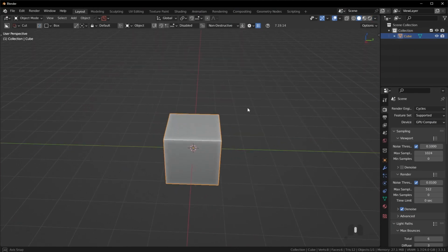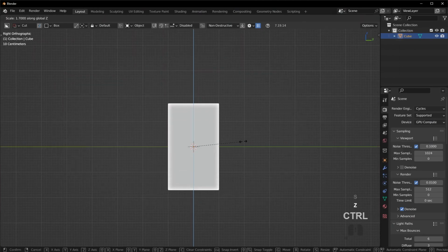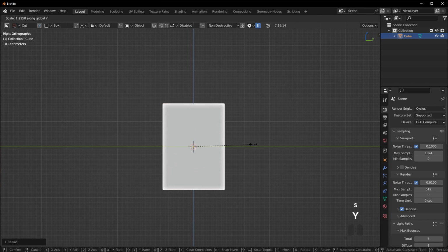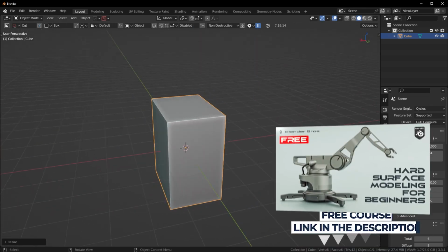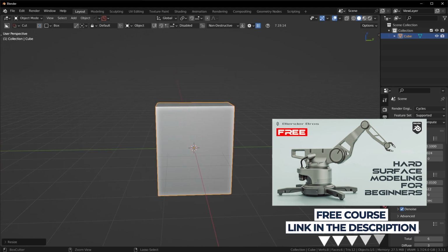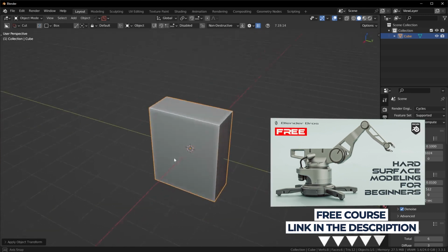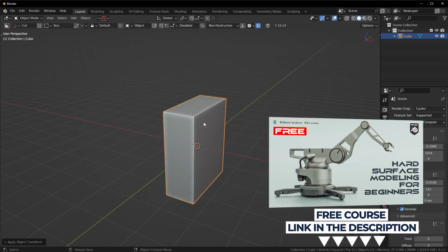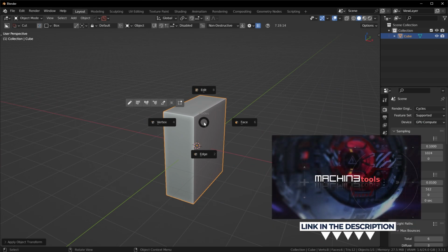So what we're going to do here is go ahead and just trace out a basic shape. I assume you know all the basic commands for Blender. If you don't, you can grab our Jumpstart course on our site. It's free and it'll get you up to speed very quickly. With Machine Tools, by the way, make sure you get Machine Tools. It is a free add-on.